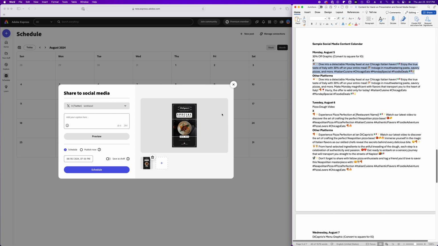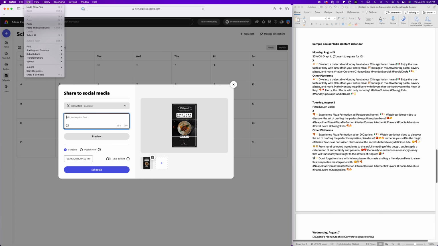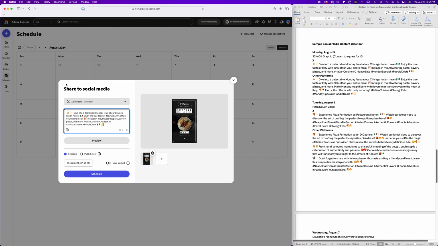Copy. Go into the text bubble. Edit. We want to paste and match style. And there we go. Then we're going to go into the scheduler. And right now it's 7:50 p.m. at night. So it's going to try to post it at the same time on August 5th. But we can go in there and just change it to any time we want.